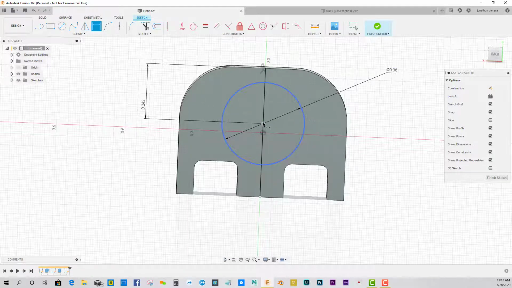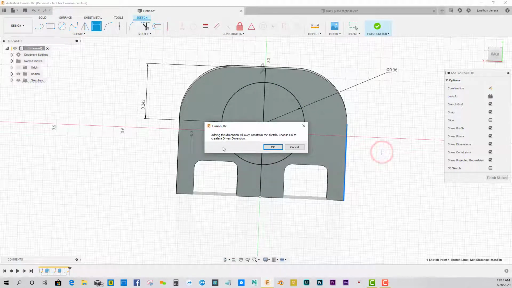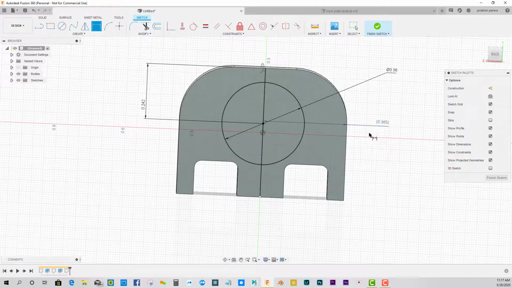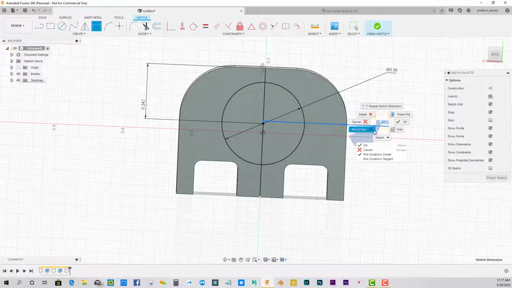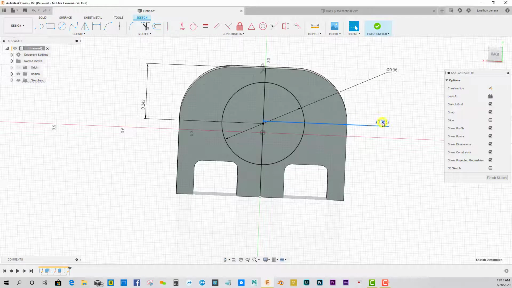Now if I measure from the center of the circle to the side of the part, that should be 0.365. Let's just do it for tutorial purposes. See, 0.365. Adding this dimension will over-constrain the sketch. Choose OK to create driven dimension. See how it's gray? It's not doing anything. If I click the sketch and right click on it, I could toggle this one to driving. Maybe I can't, because this sketch is completely controlling where it's at on this center line. Because the circle is attached to the center line, my dimension is always going to be 0.365, because that's exactly in the center of the part. Now if I was over here or over here and not on the center line, then I would have two dimensions driving this circle. Alright, so we're done with that.